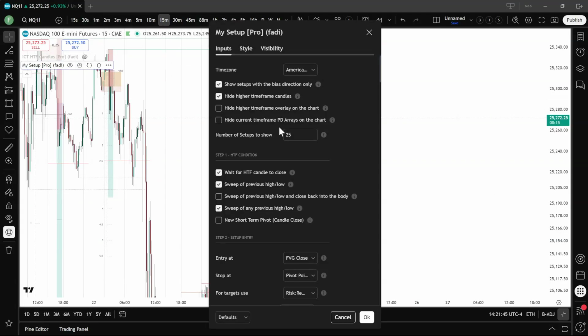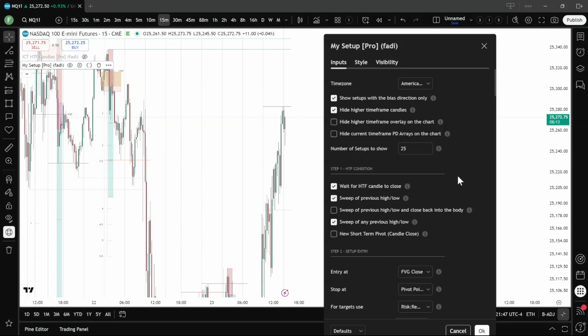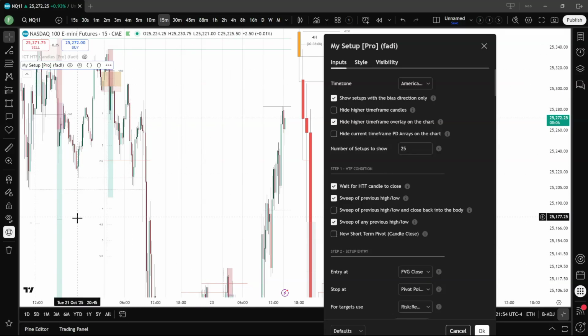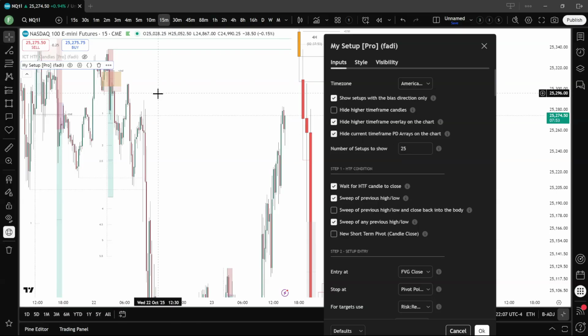Coming back to my setup, because they work together, you can hide the higher time frame candles. Let's show them. You can hide the drawings only, the lines that show up here. That way you declutter the chart if you don't want to see the actual different alignments of where candles start and end. Or you can hide even the PD arrays. I don't want to see PD arrays drawn on the chart. Just show me the setups themselves. Keep the chart very clean.